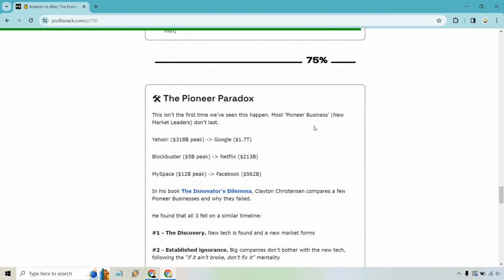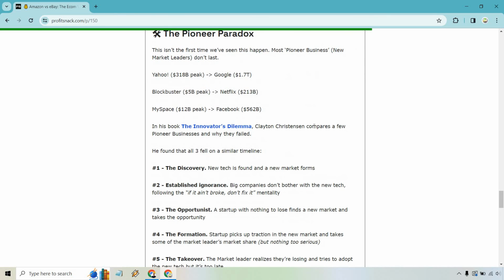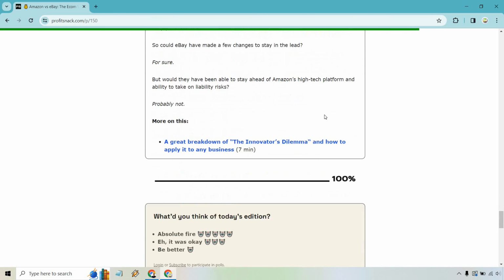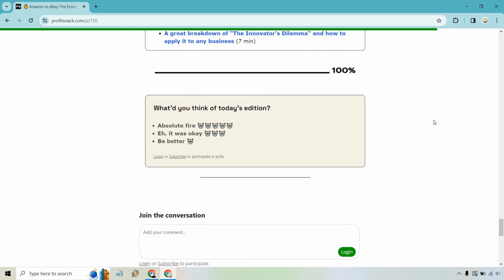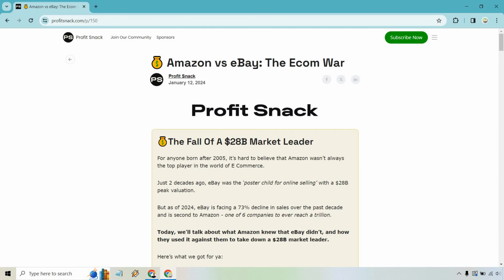We're now at 75%, and this is probably the last thing I think they were talking about. So it's kind of skimming through it, seeing what's happening. And of course, what do you think about today's edition? Once again, you can create these in Beehiiv. So absolute fire, it was okay, and be better. Be better, okay? And that's just going to be a few examples of newsletters when it comes to the Beehiiv newsletters. I hope you got some value out of this.